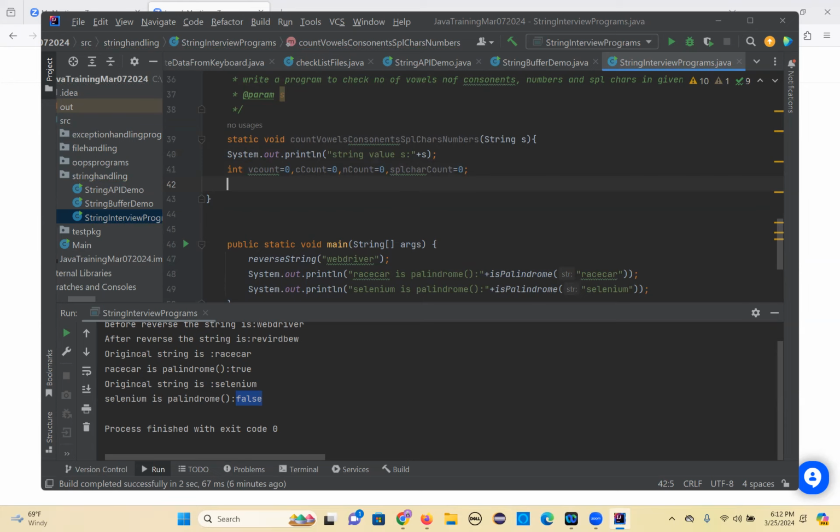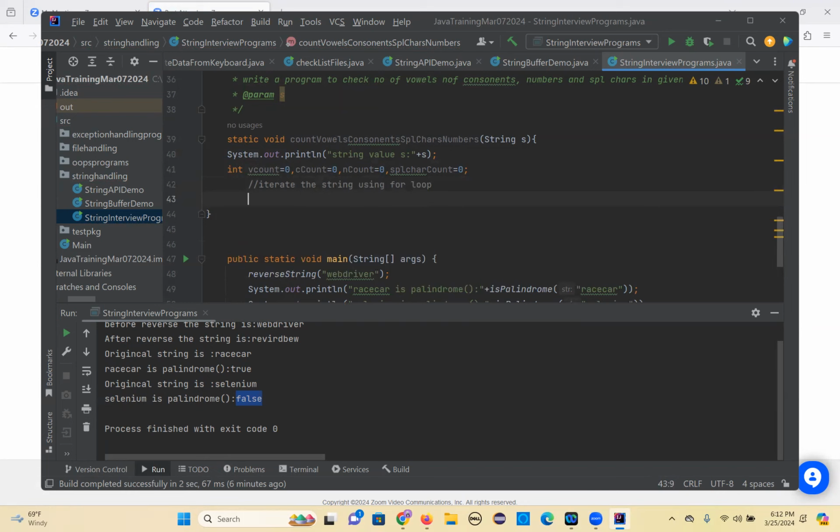So you want uppercase letters separately, but anyhow, that is one letter only, it will be considered, and then we're writing such kind of logic. So first iterate the string. So all for loop only. Iterate the string using for loop, index based for loop. So index based for loop means this one, int i equal to 0 and i less than s dot length and i plus plus.